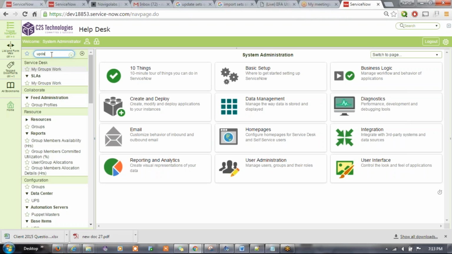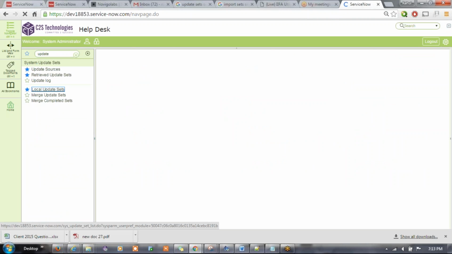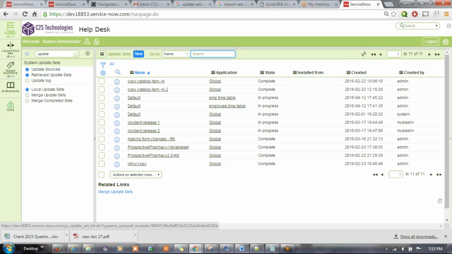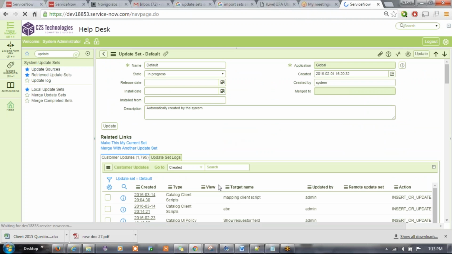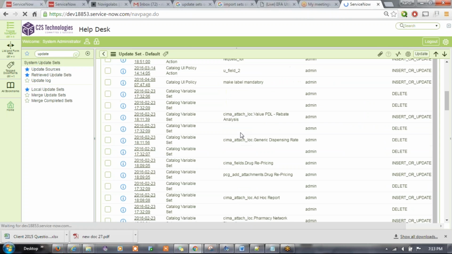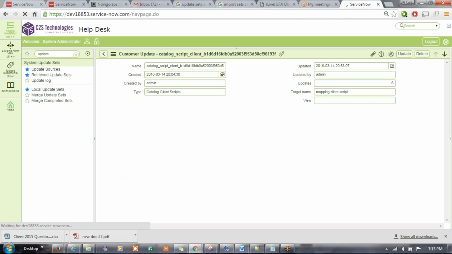I'll show you. When you type update sets, you go to local update sets. Out of the box, you get a default update set, a default global update set. If you don't select any update set, all the work is going to be captured here. Whatever we have done in the last few days is all captured here. If I do any scripting, it will save here. So all the work is saved here.